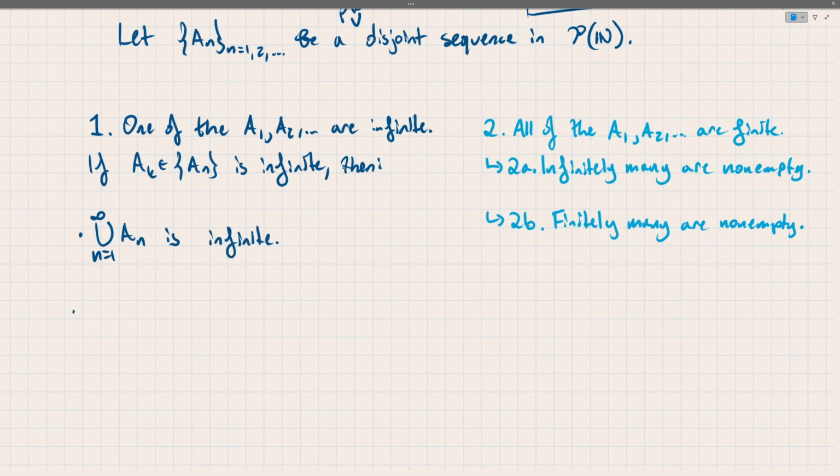And then we also know that because this is infinite, we know that the measure of AK is equal to infinity. Okay. So because this union is infinite, we know that its measure, by how we define the counting measure, is going to be infinite. So I'll write union AN. I won't write the indices. We know that that's infinity.